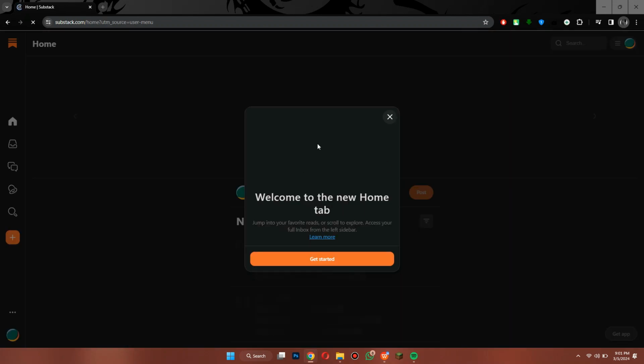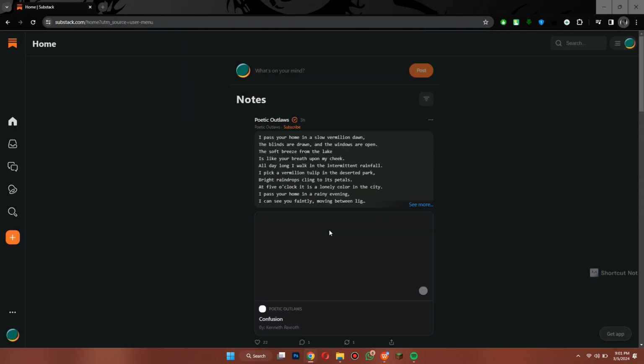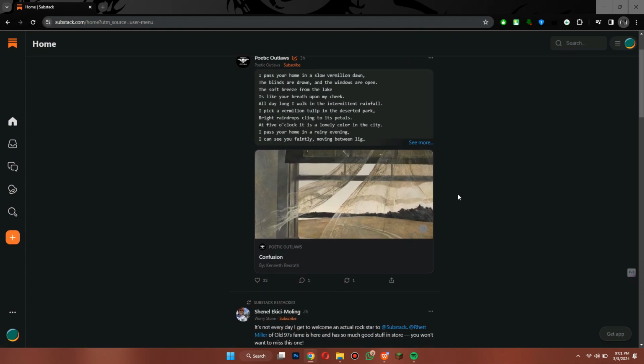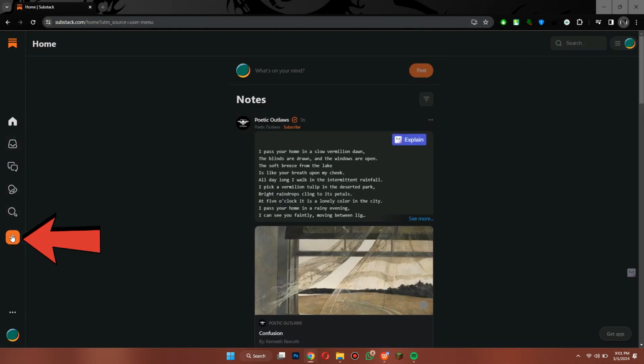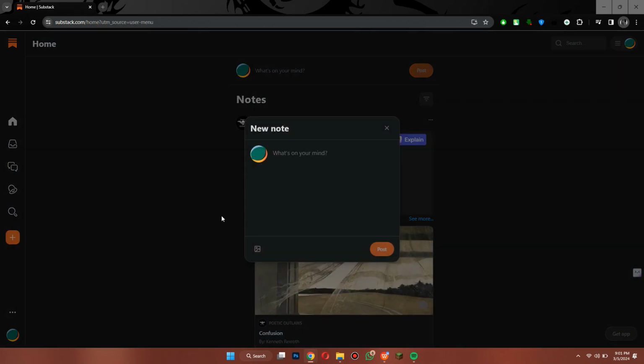Here, a bunch of notes of other people will be displayed and you can interact with them. But if you go to the left side menu and click on plus icon, you will be able to create your own note that you will be able to share with everyone.